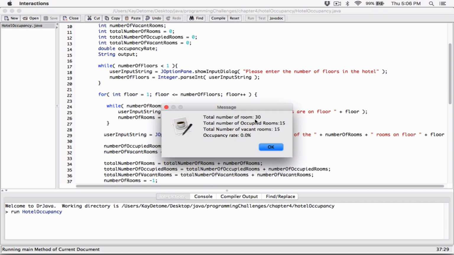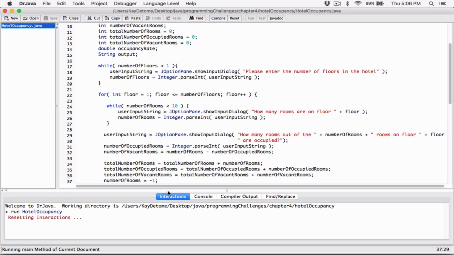All right, total number of rooms, 30. Total number of occupied rooms, 15. Okay, total number of vacant rooms, 15. And now we have 0 occupancy rate. And I think we have a problem here too. All right, so let's go check. And I think I know what it is.